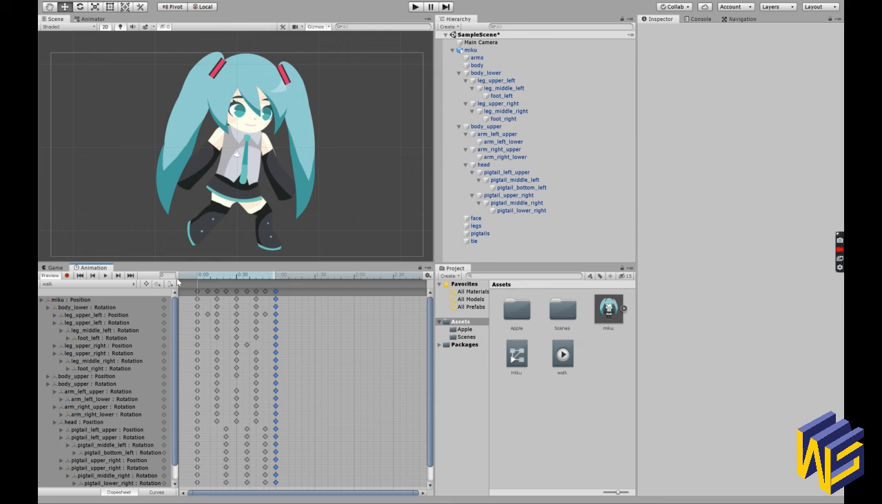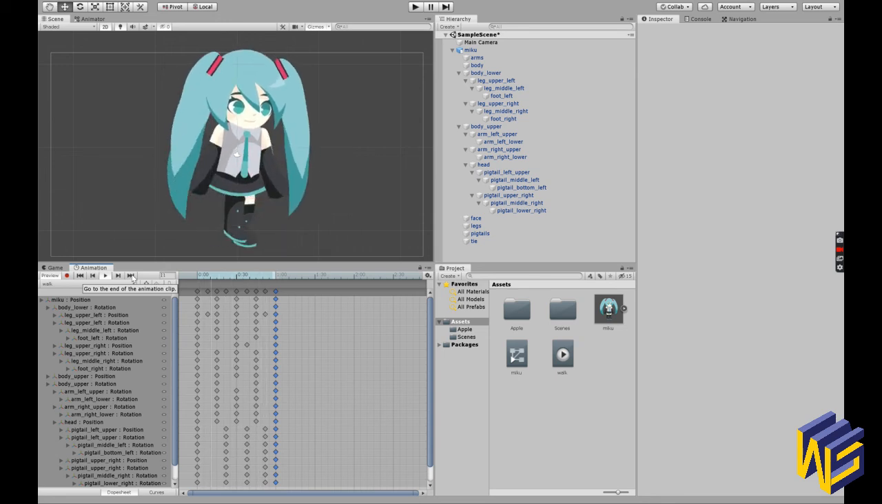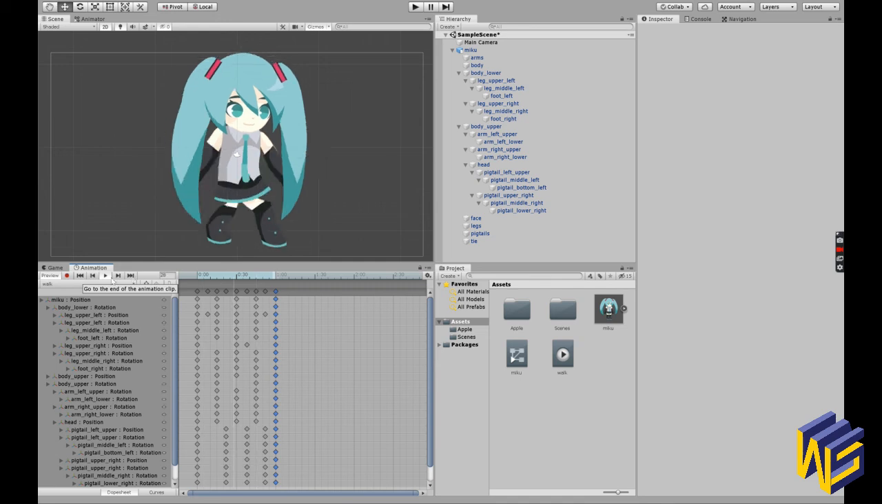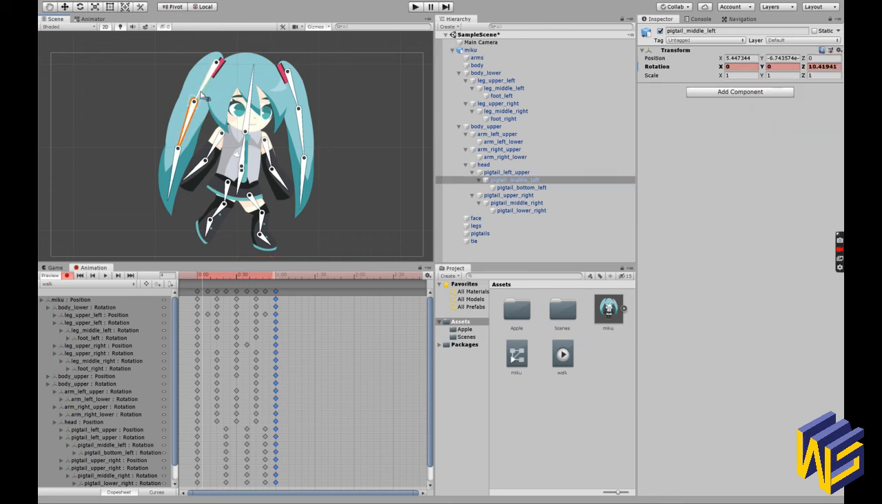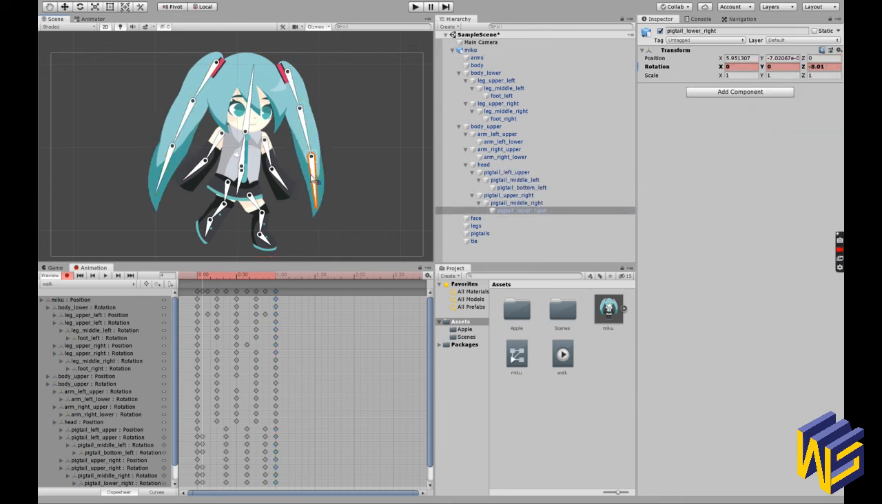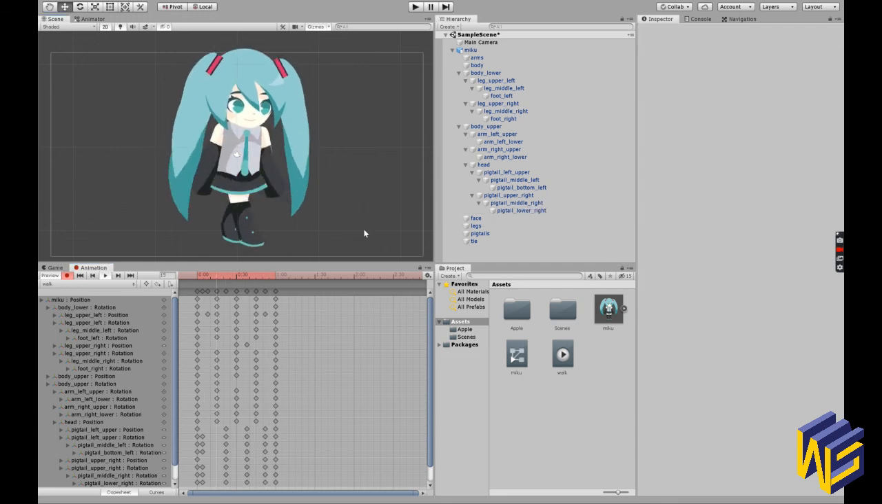Here's what my final animation looks like. Obviously it's really rough around the edges. This wasn't meant to be a perfect asset or anything, but just a demonstration of the basics of animation. I'm actually going to do a bit of overshoot on her hair here. There we go. And here's what it looks like. Now Miku is walking.